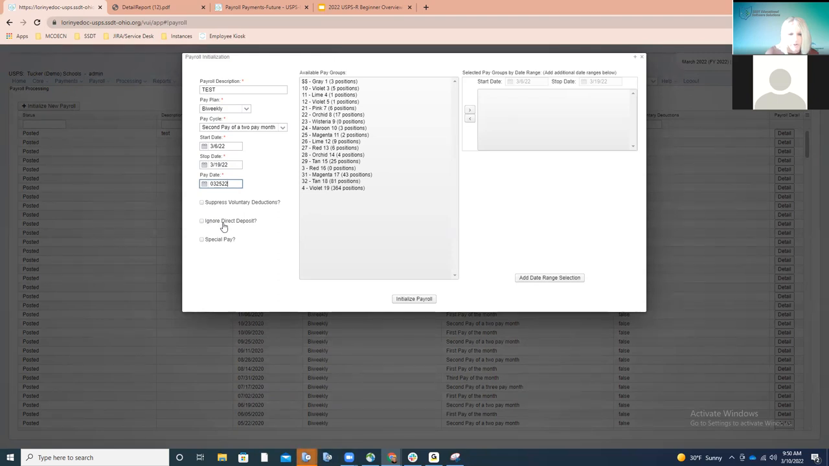They have the option to ignore a direct deposit. Maybe this is some sort of bonus payment. I know COVID payments were popular and these need to be paid by a physical check. Rather than going out and changing everybody's pay distribution, this is kind of like an override option. They can check the box and it's going to ignore how the employee's pay distribution is set up, and it's going to process everybody that's included in this payroll a physical check.